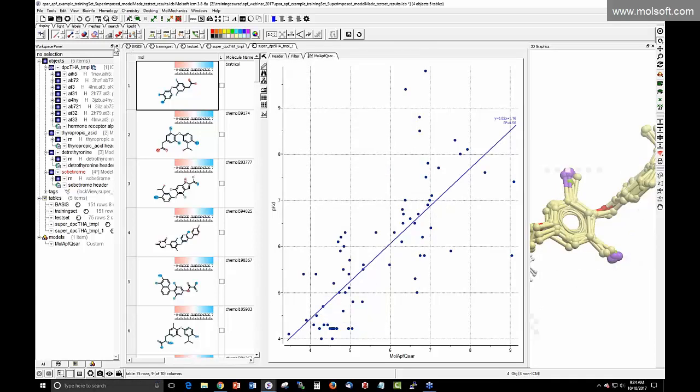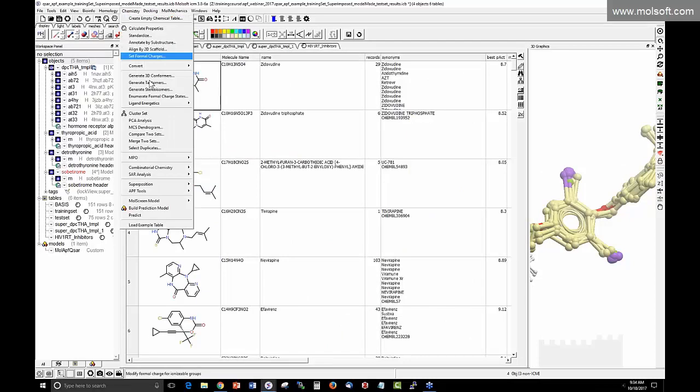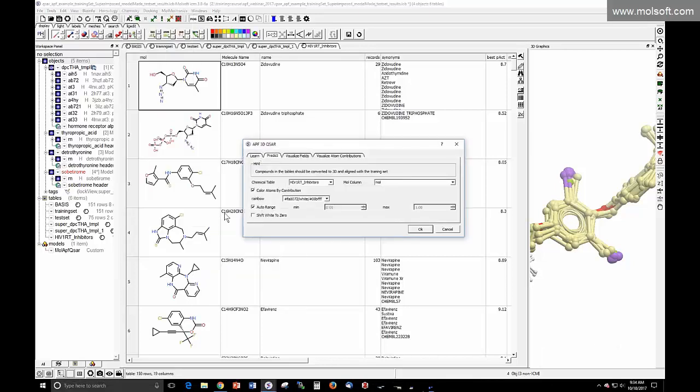We can then read in other molecules. We could read in another set of inhibitors. We would then need to go to Chemistry, Superposition, and superimpose it to our 3D APF field template, and then we would go to APF tools, 3D QSAR, and predict again, and you get another prediction. There are other tabs here where you can color, or you can visualize the fields and the atom contributions to your model from the template. So that's the APF 3D QSAR.